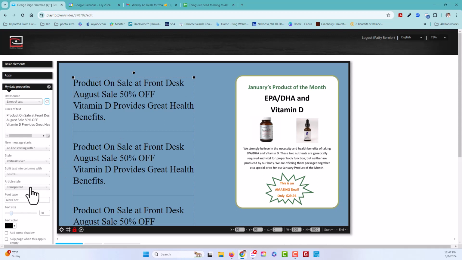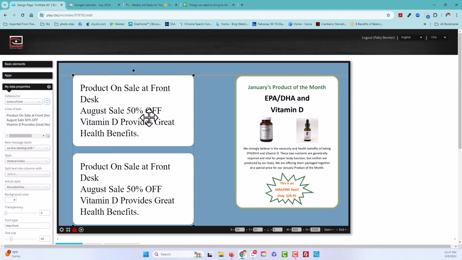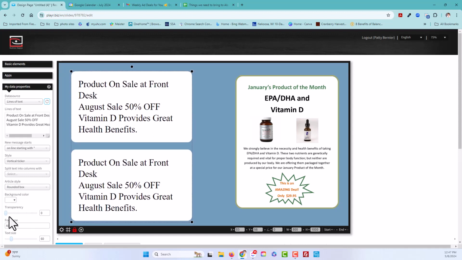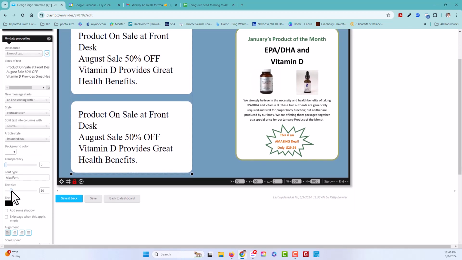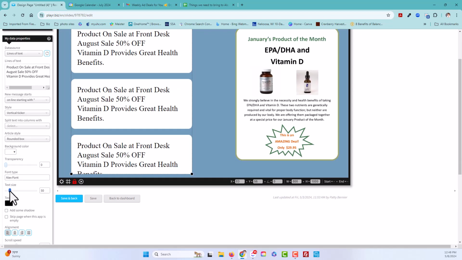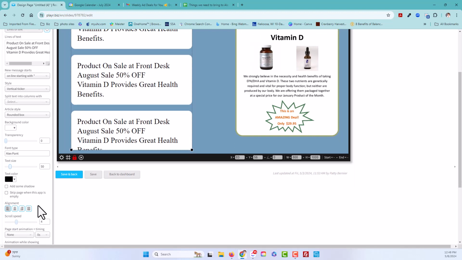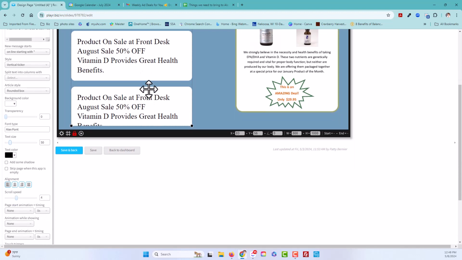I don't want a transparent background. I wanted a rounded box, and I'm going to keep the color back here white. You can make it transparent and do a little styling here. Choose your font type and your font size. I can decrease the size a little bit more here, and my text color. Add some shadow and your alignment, how you want the verbiage to lay out. So you would just go ahead and style how this would look on your ticker.